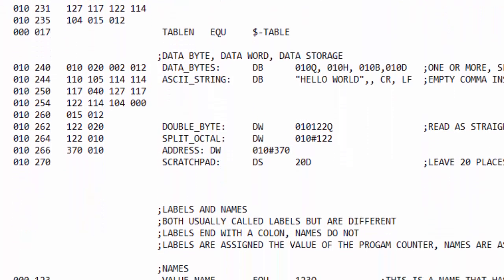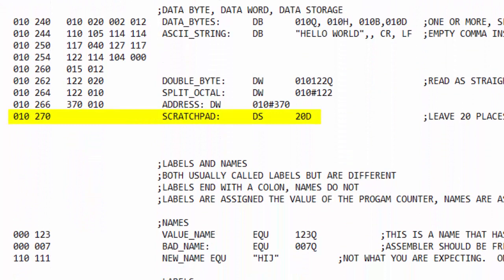Next is the data storage. The difference between the data byte, data word, and data storage is that data byte and data word put a value in memory. And so we know what that is, we can come back and use that, and the intent is that we're putting a value in memory. If we don't really care what that value is, but we just want to create a blank buffer area that we don't want other code to go in, then we use the DS, which is the data storage.